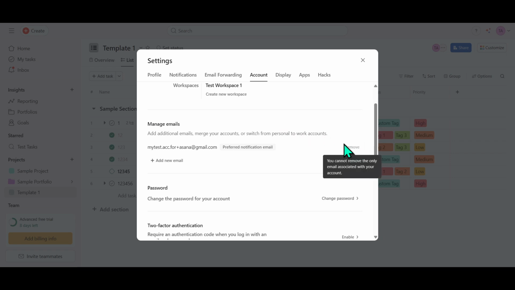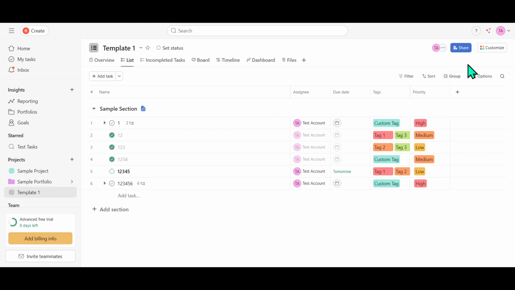By following these steps, you can easily manage or update your email addresses in Asana, keeping your contact information current and your digital workspace organized. Now you're equipped to handle any changes to your email steadfastly, ensuring you don't miss any important notifications from Asana.